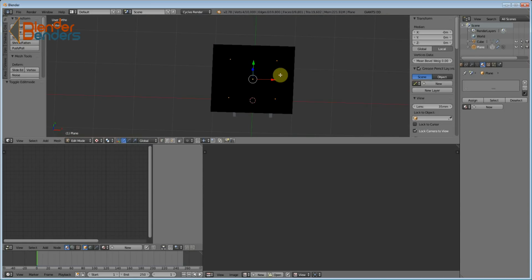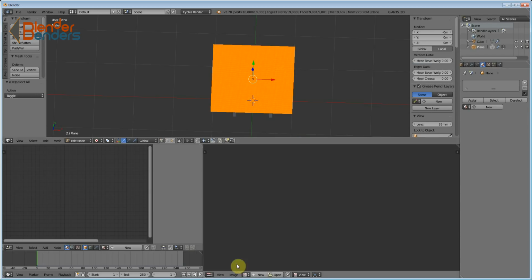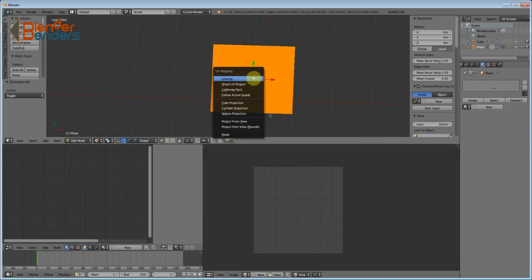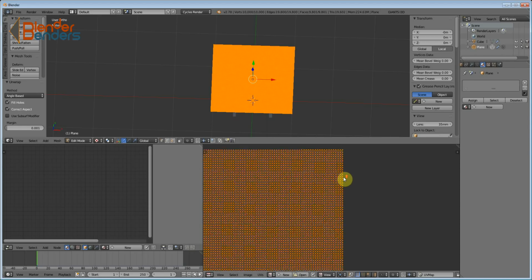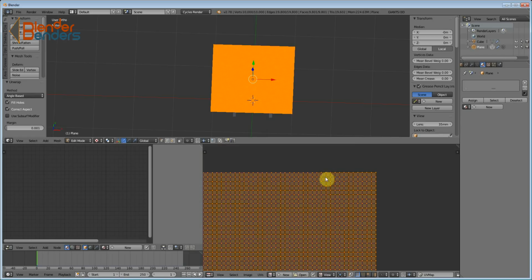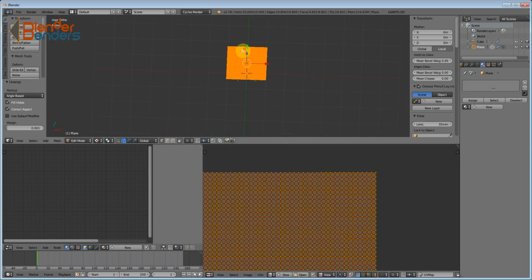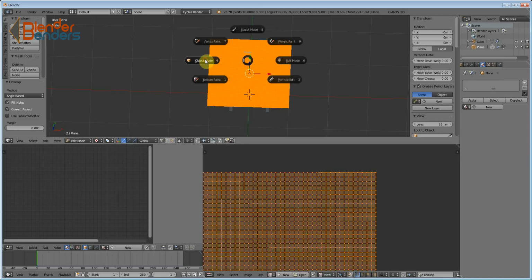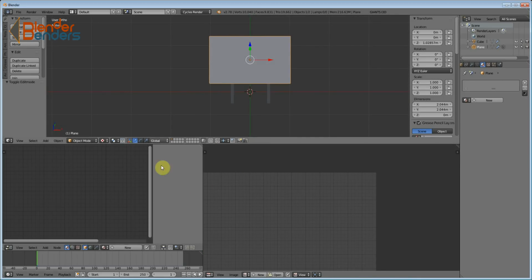So let's go into edit mode, let's select all. You see our UV unwrap is lost. Let's unwrap this. There we go. This is wrapped to the size of the texture as it should have been. So let's go to object mode. Let's run a quick bake on this again, a quick simulation, and I'll just let it run through for about 30 frames or so.